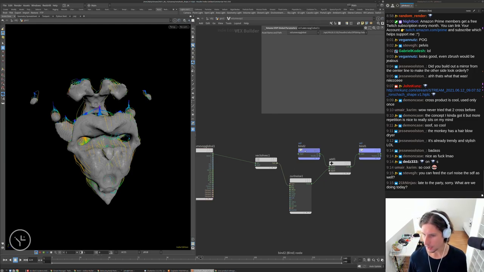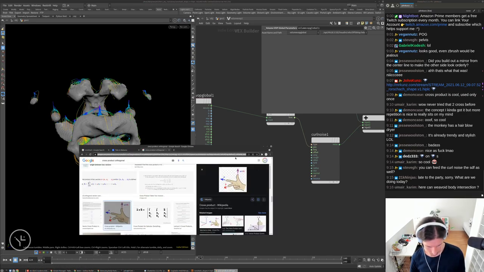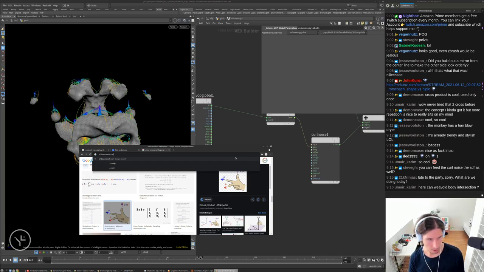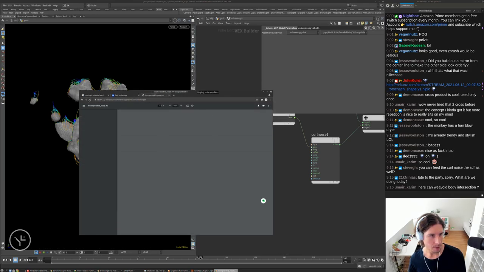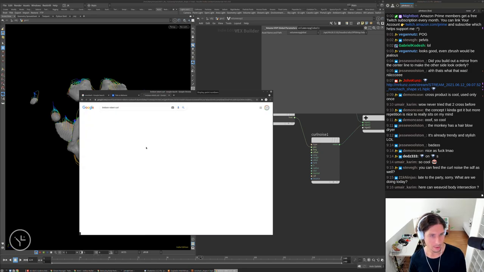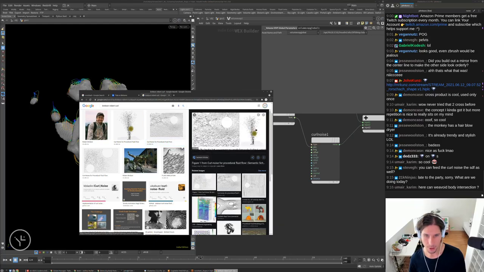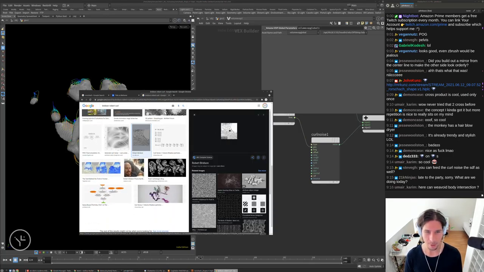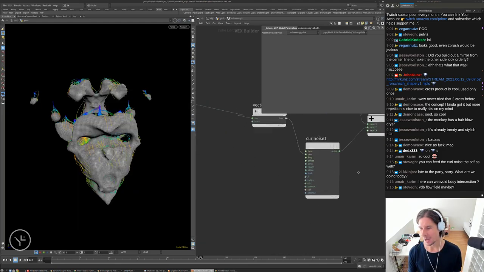You can feed the curl noise the SDF as well. I've tried that. I think for collisions, you can do some interesting things. I've never had really good success with it, though. There's the Robert Bridson paper. They were able to get really good results with it. They were able to get all of these flows without any simulation, with just curl noise and using the SDF. But I don't know, in Houdini, I've never been able to get it to work that well. But yeah, you could do that.